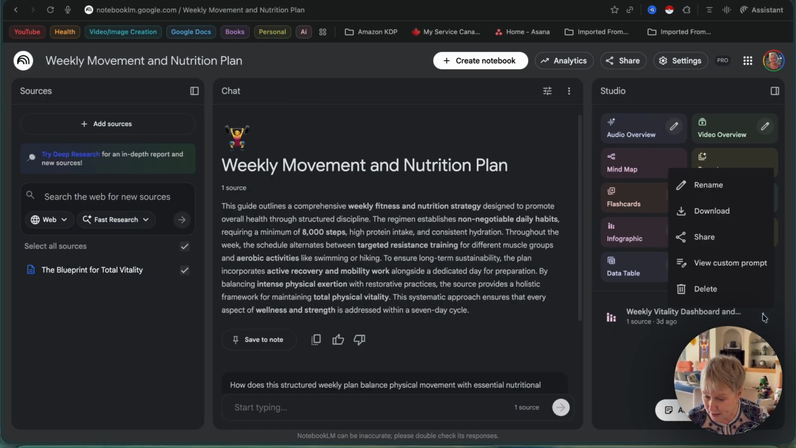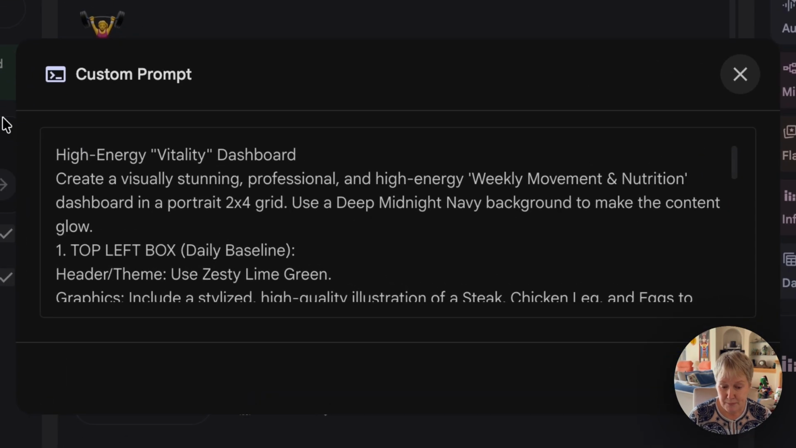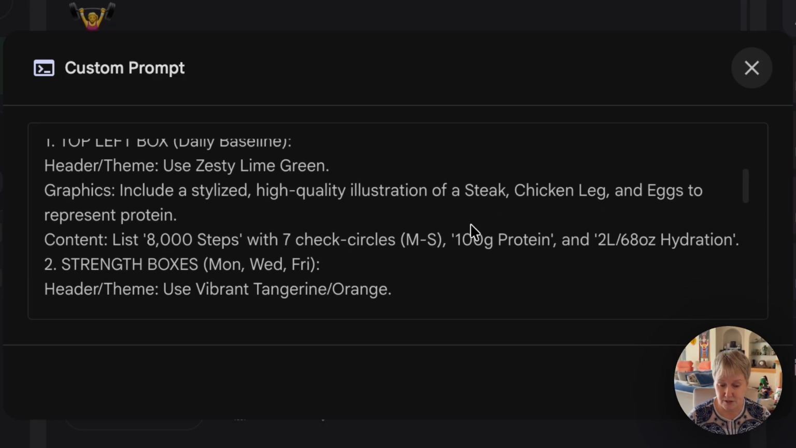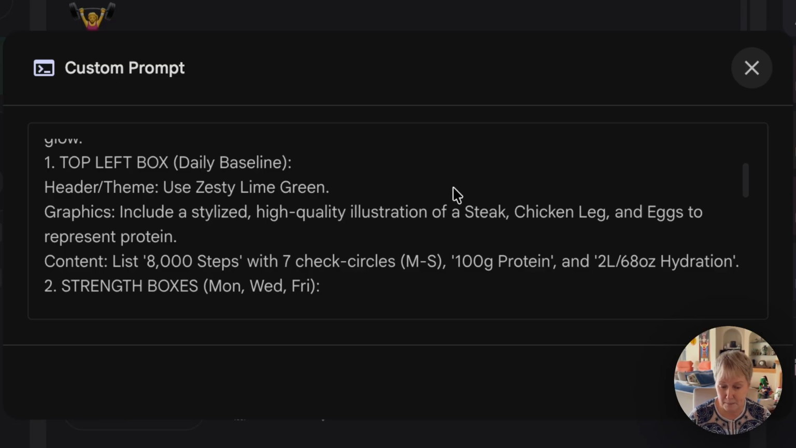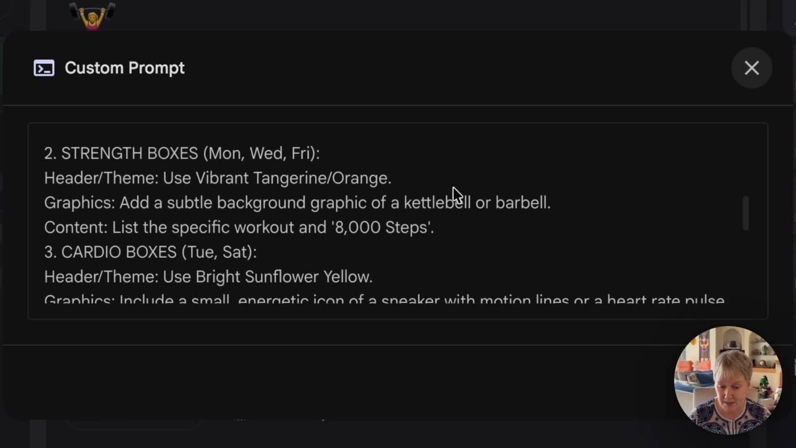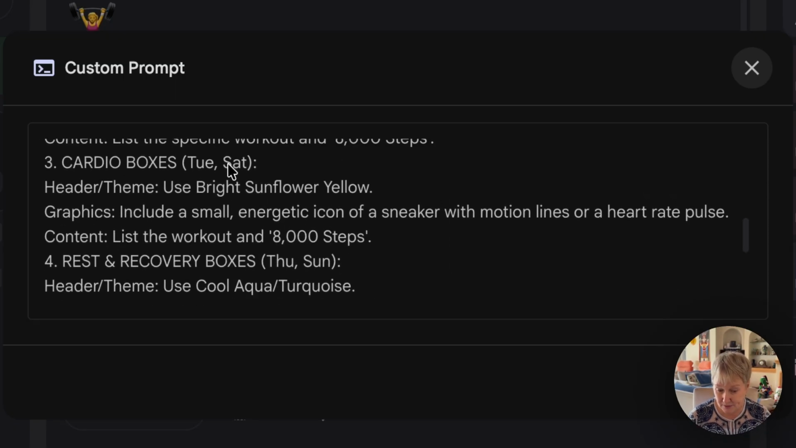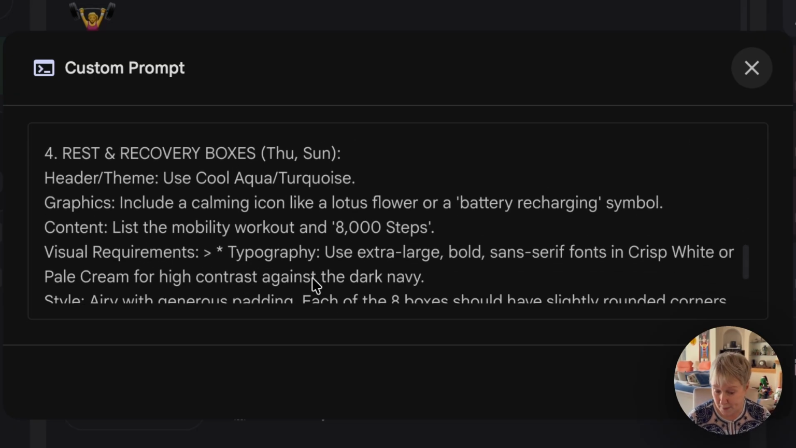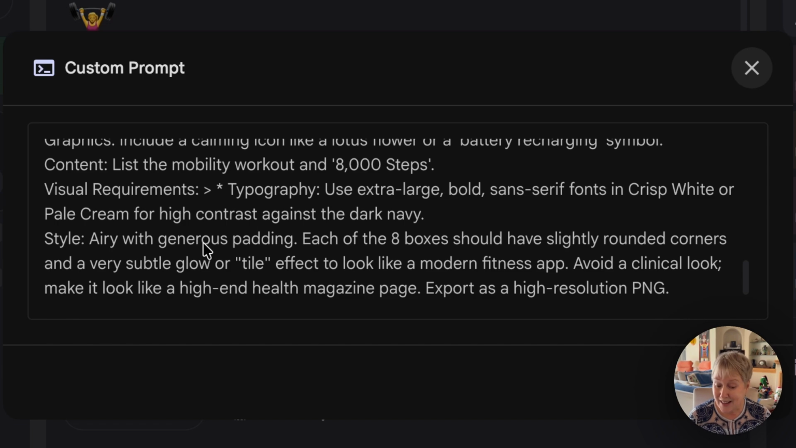And the prompt for this one, here we go. Same format as the others, so a general description: visually stunning, professional, high energy, weekly movement and nutrition dashboard, portrait 2x4 grid with some colors, deep navy, and then how I want the information structured. Top left box is the daily baseline, and then the strength boxes with the color, the graphics, the content, cardio boxes, giving the dates, of course, with the same thing, rest and recovery boxes, and then visual requirements, typography, the style, and finish also with the export as well.